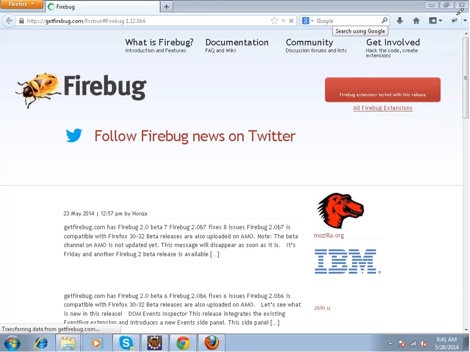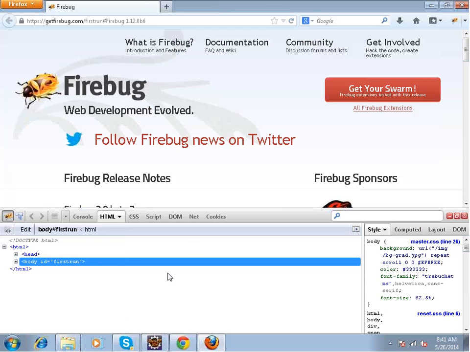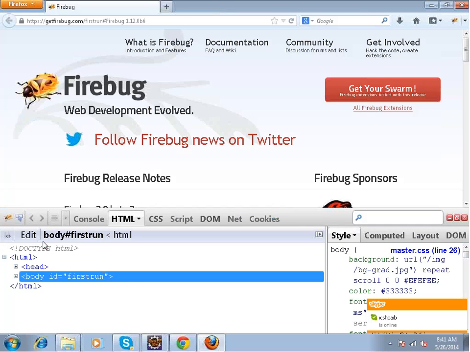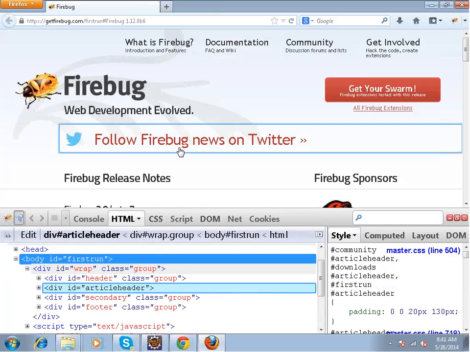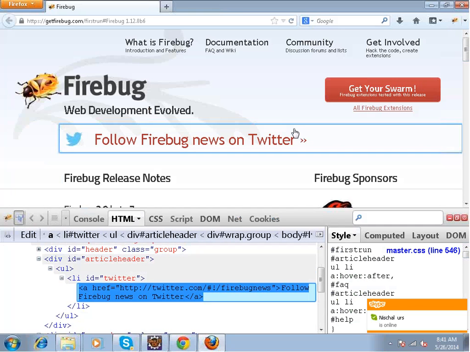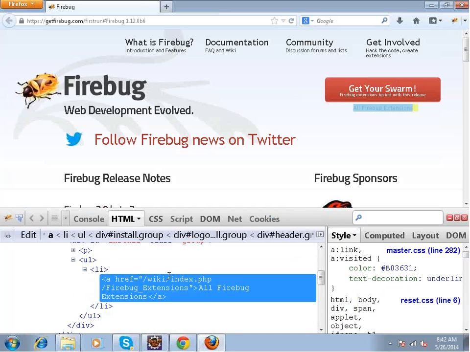Inside Firefox, you will see this icon on the top right. This icon is for Firebug. You click on this, and a window like this will open. I'll increase the text size. Now if you click on this arrow, the mouse sign, second from the left, and move the mouse anywhere on the page, it will show you the page source and the corresponding element. For example, if I move my mouse over the link, all Firefox extensions, it will give you the information about this link in the page source where it lies.